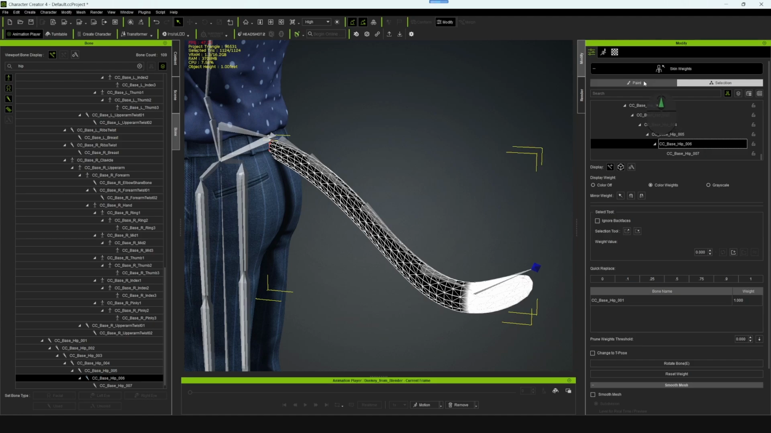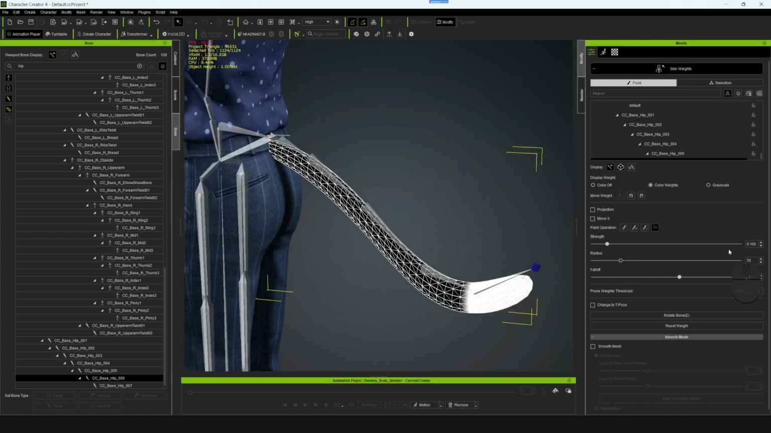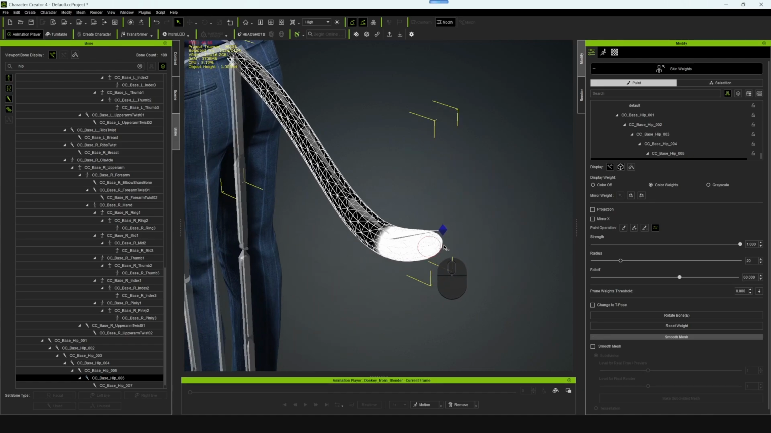And let's go to the paint tab over here. We will select this smooth tool, and with the radius of around 50 and strength to 100%, which is 1, we will select each bone and smooth out the skinning process.